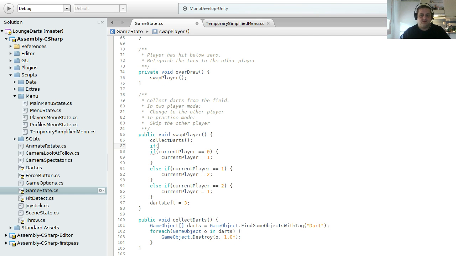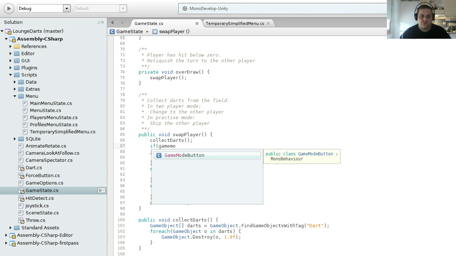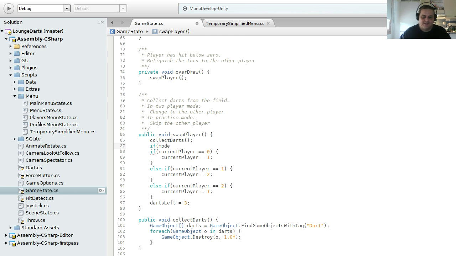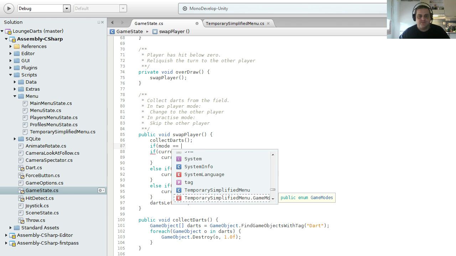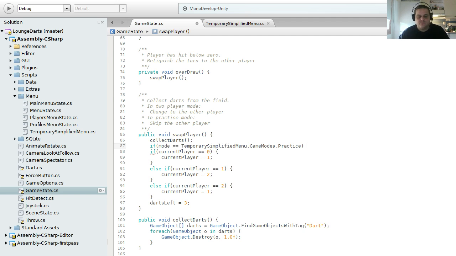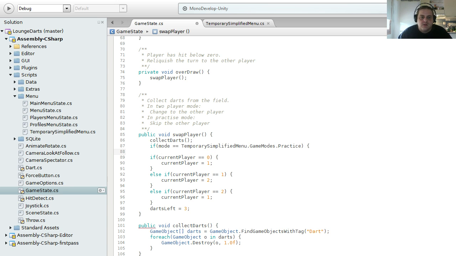So if game mode, no, if mode is game mode dot practice, then actually do absolutely nothing, else do the stuff. Let's see. Collect darts. Do nothing.